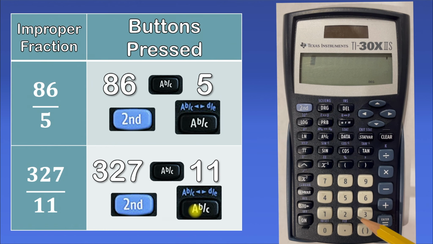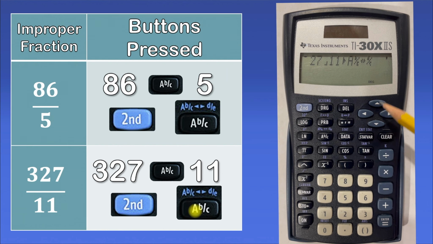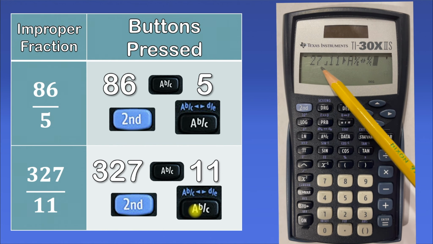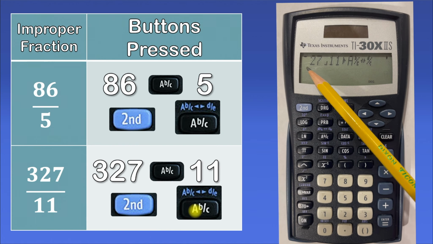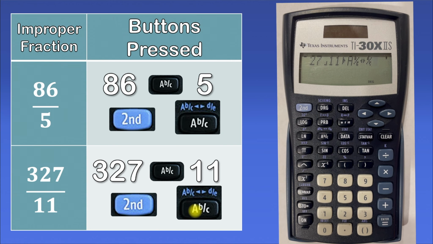So first we'll enter 327, then we'll hit ABC, and then we'll enter 11. Then we'll hit second, and then we'll hit the ABC button one last time. And you might notice that it kind of got rid of some of our writing from the beginning. Don't worry too much about that. The calculator ran out of space. It's still there, it just moved everything over. That's what this left arrow means in the corner. And then we'll hit enter. And that gives us 29 and 8 over 11.